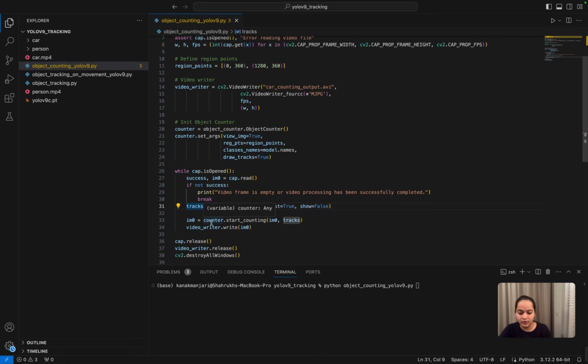So what we can do is use the counter, which has the object counter function, and it has the start counting method. In that we'll pass 2 things: first the image which we are reading, and the track information. It will count on that image, on that frame, using the track IDs, the class names, and the confidence, based on the particular region which we are providing here. And when it is done, it will keep on adding the frames, and it will create a video.